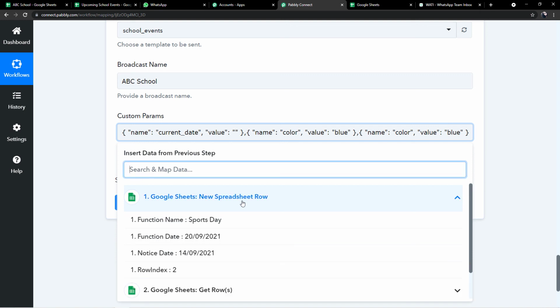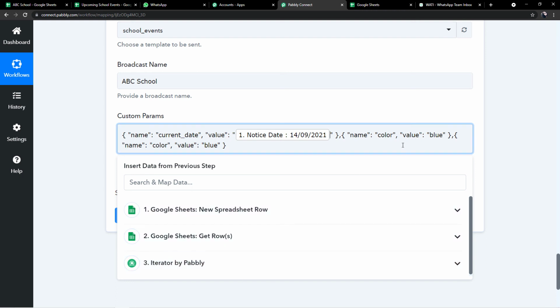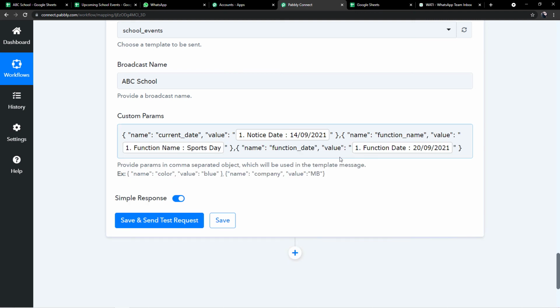Here we have collected the data of our event, so you can map the current date. This is the notice date and the current date. So map this, and let's see what the name of our next parameter is. You can map this data like this also. So here I am done setting the variables or custom parameters that we have in our message body.